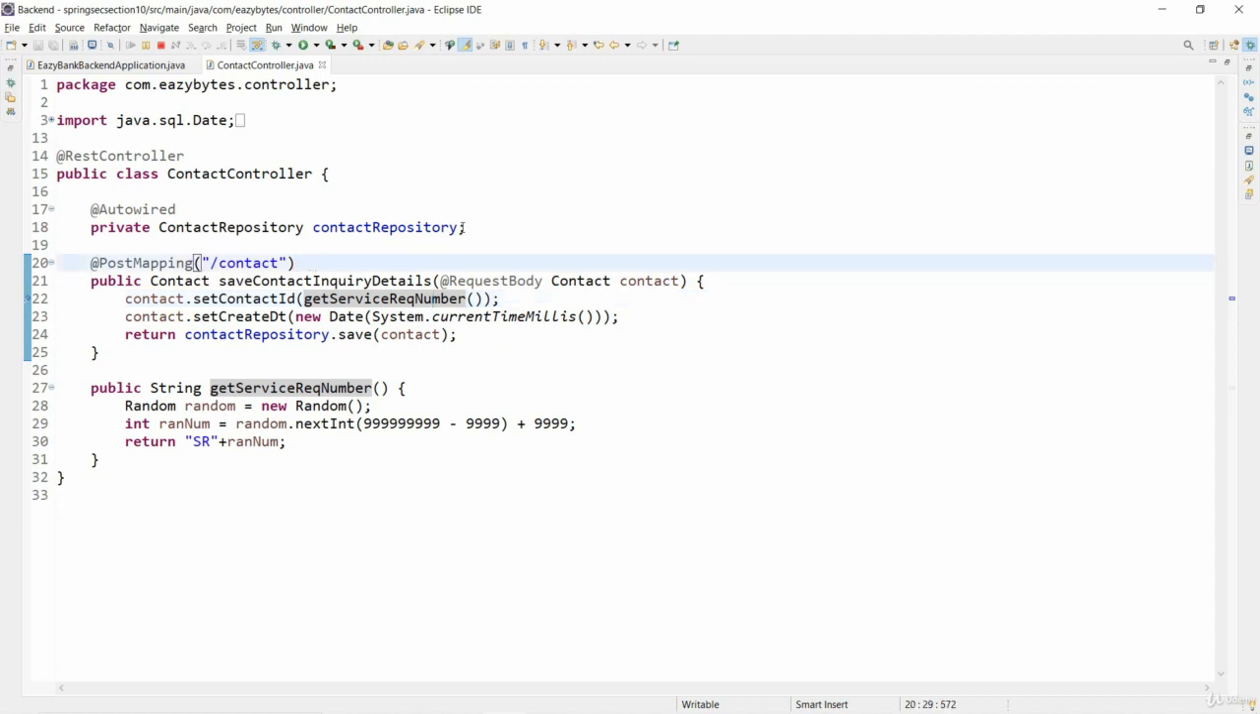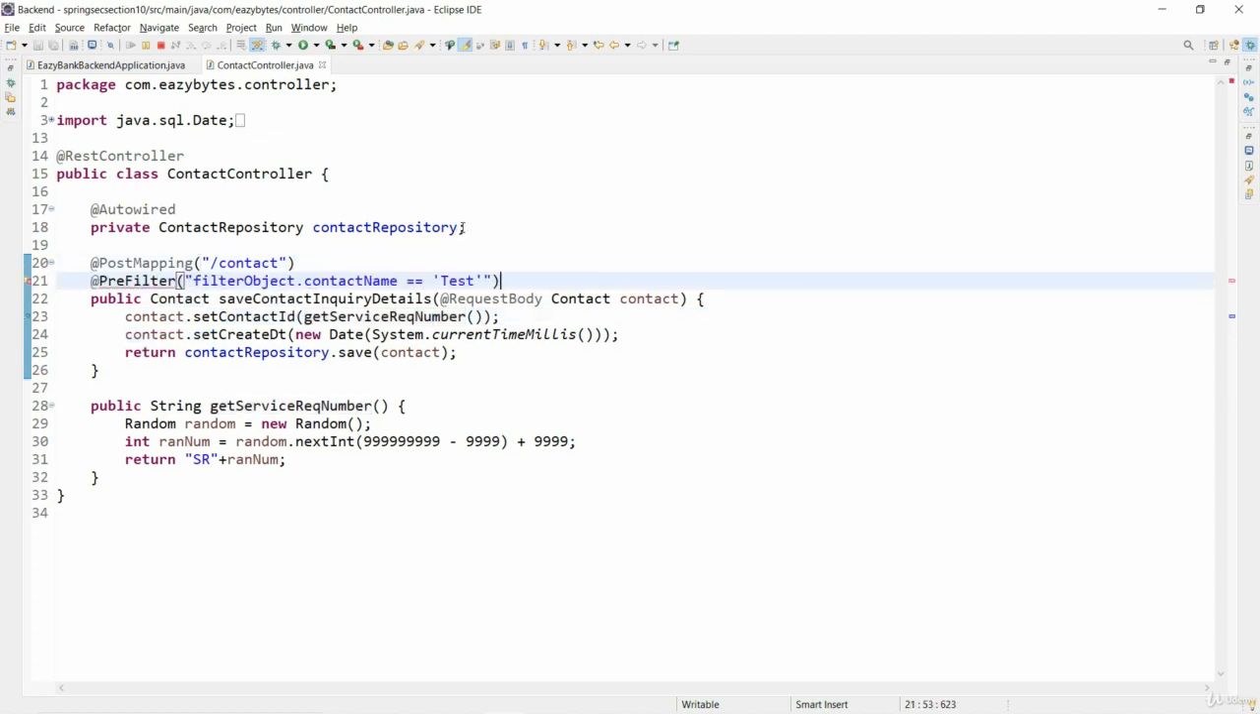Here, I just wanted to apply pre-filtering conditions. Again, this is nothing to do with the authorization because this is an open page. I just wanted to show you these annotations like pre-authorized, pre-filter, post-authorized, post-filter, all these kind of annotations. You don't have to tie up with only authorization, authentication, but you can tie to any other requirements that you have.